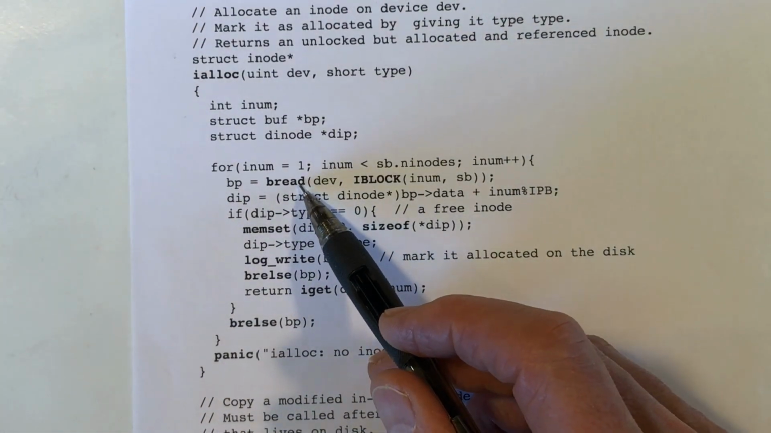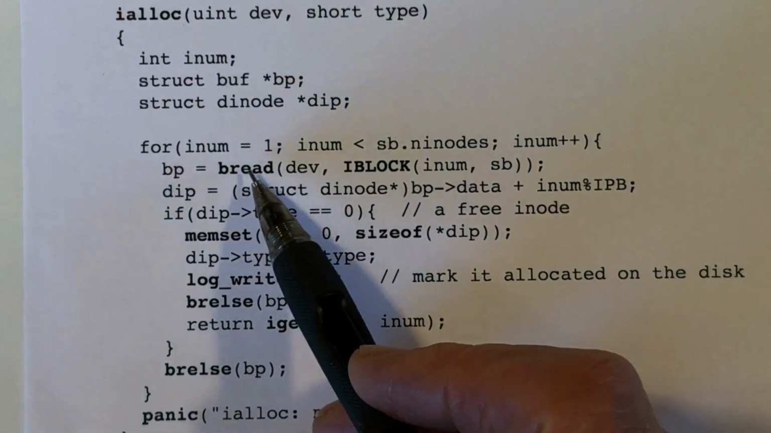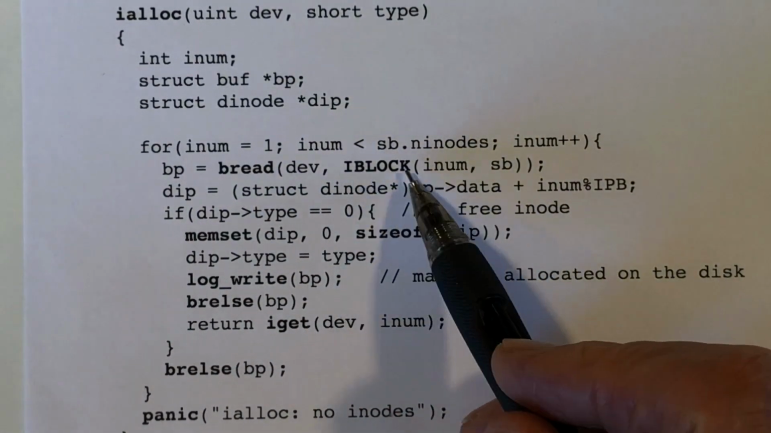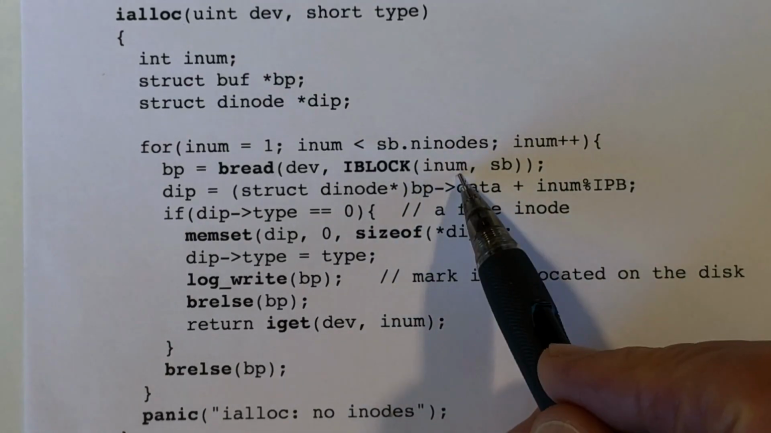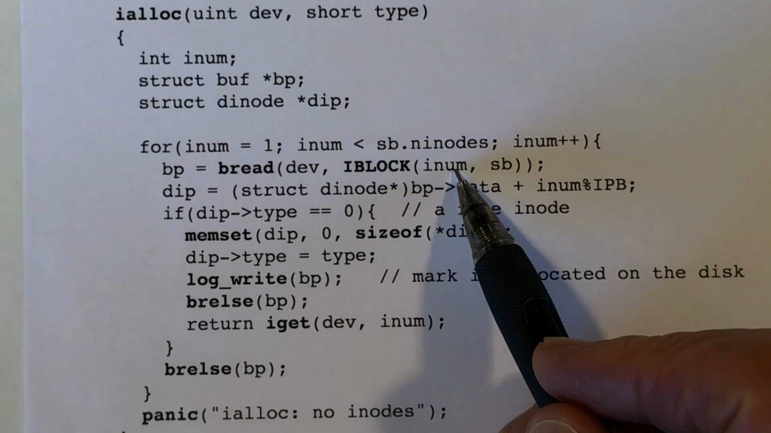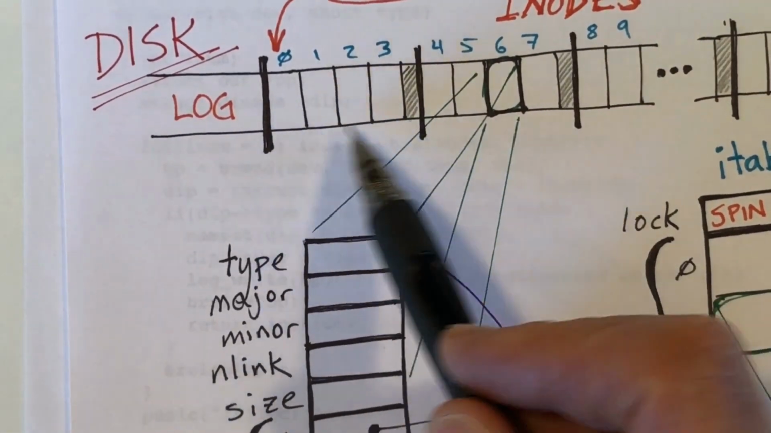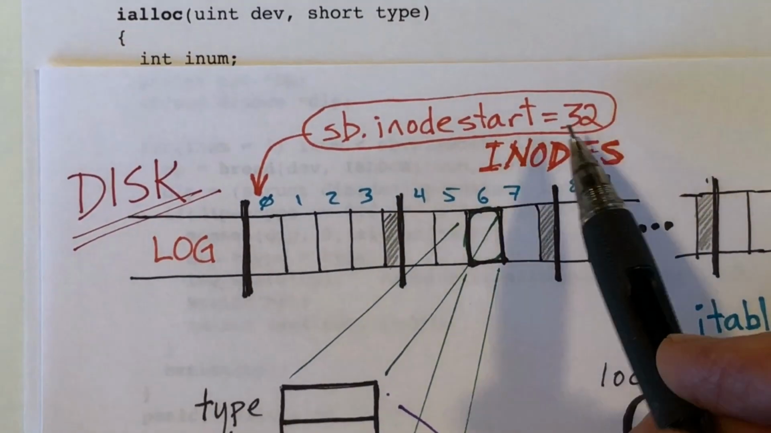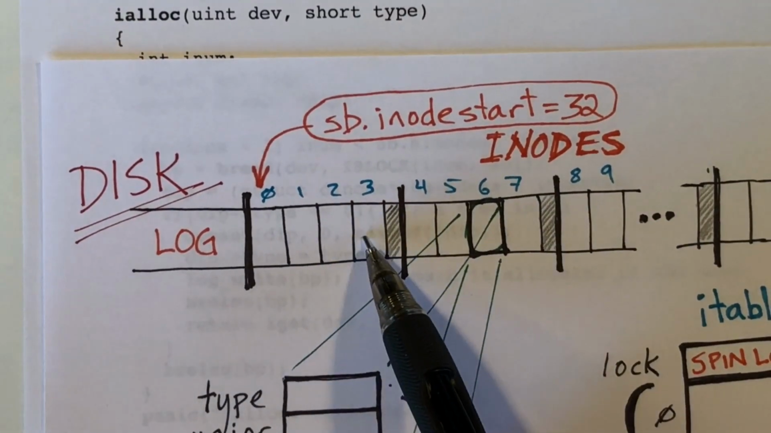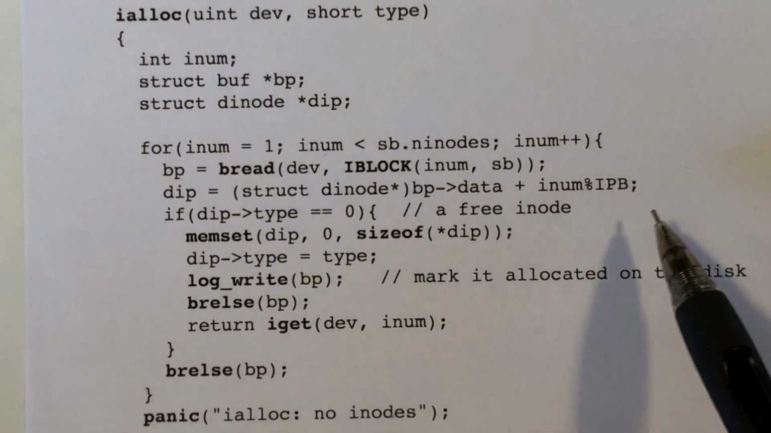And for each one of those, we need to read it from disk. Okay, so we'll call bread. IBLOCK is passed the inumber, and it will determine which block this inode is stored on. So the first one, number 1, will be stored on this block, which happens to be block 32. And so we'll use block 32 for several, and then we'll go to block 33 and so on.